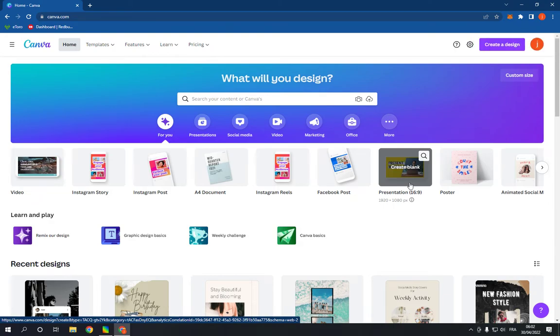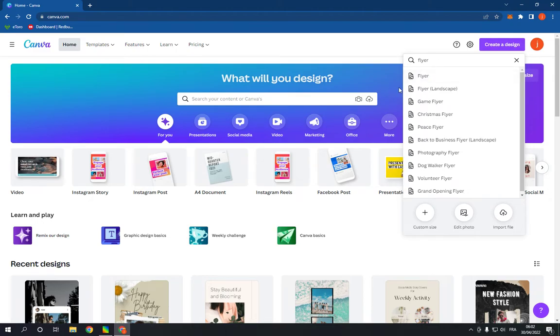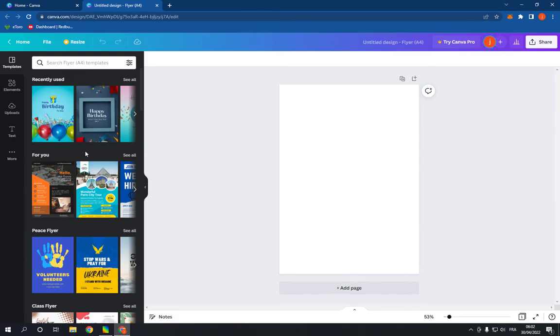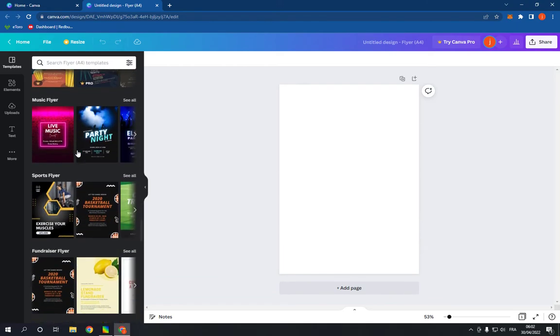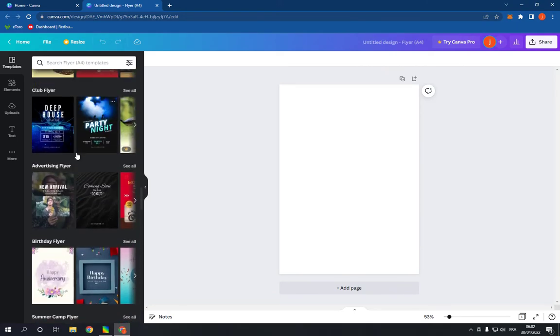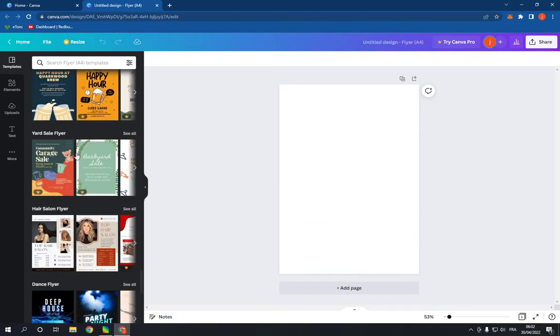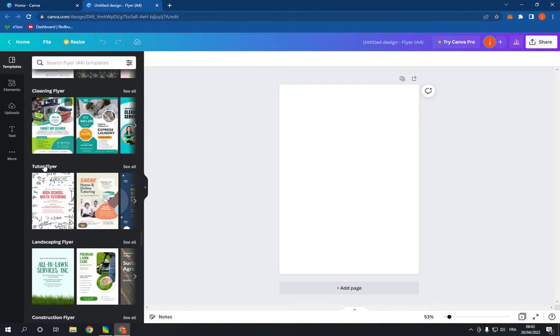Hello guys, all you have to do is simple. Go to Canva and log into your account. Now go to the top right here, click on create a design and search for flyer, and it will take you to this page. Now on this page, go here and scroll down like this until you find the tutor flyer option right here. Just keep scrolling like this and you will find it right here, as you can see.